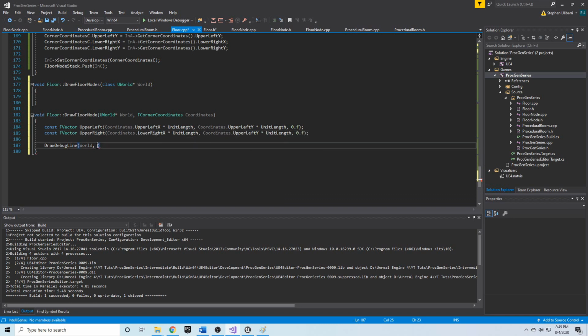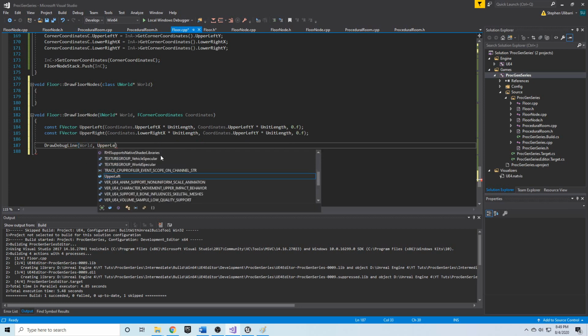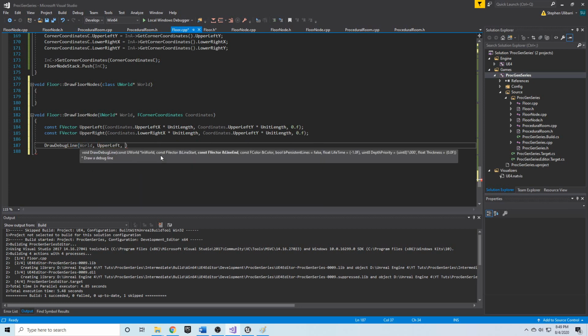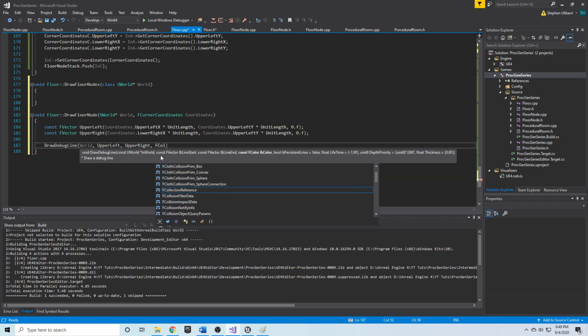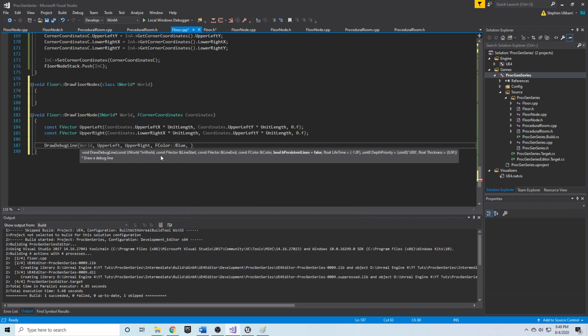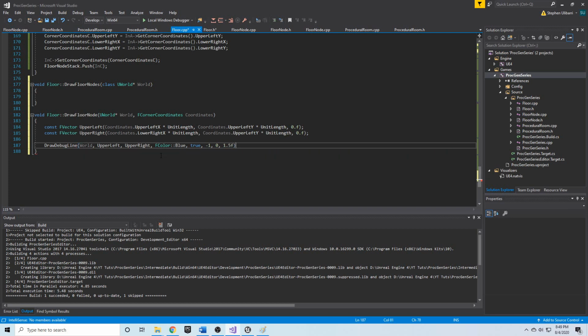So this DrawDebugLine is going to take a start of UpperLeft. It's going to take an end of UpperRight. We'll make the FColor Blue. Persistent lines, let's say true, and for lifetime, let's say -1, and for depth priority 0, and for thickness, let's say 2.5. Actually, that's a little thick, let's do 1.5f, like so. Okay, so that's drawing the line from the upper left corner to the upper right corner.